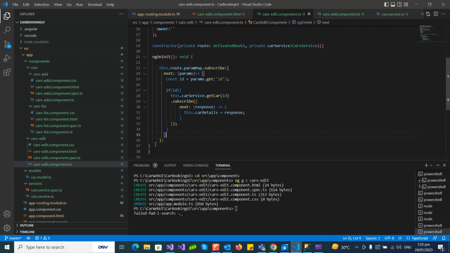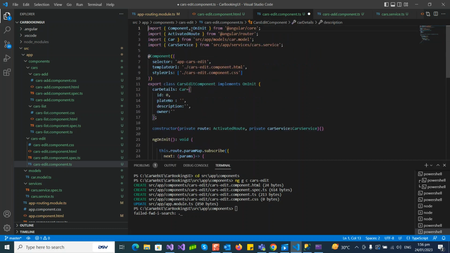So basically, we're having a problem with indentation. We get the ID from our form route, which we pass from the HTML going here. Then, if the ID is not blank, we call the service with the ID and subscribe. Then we put that response into our car details, which is initialized here.